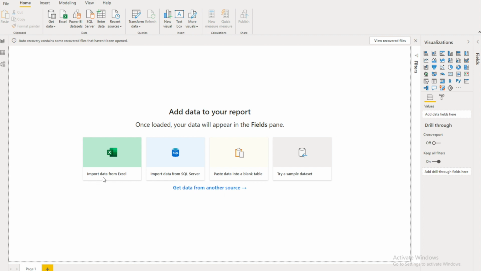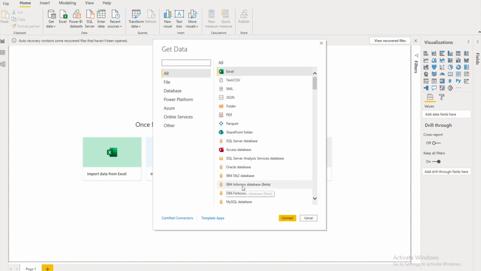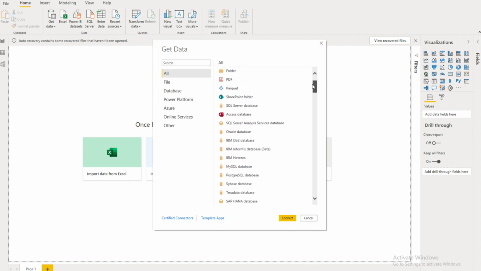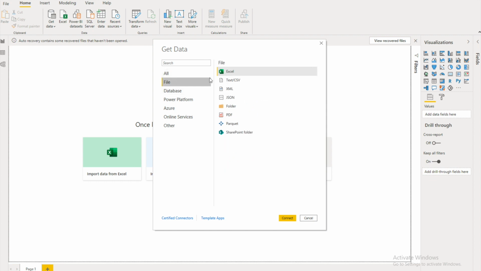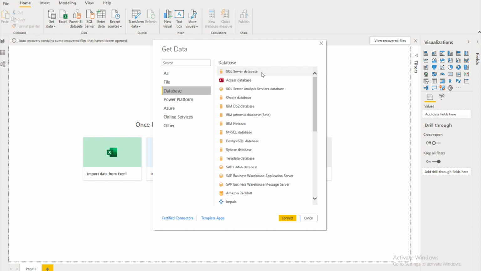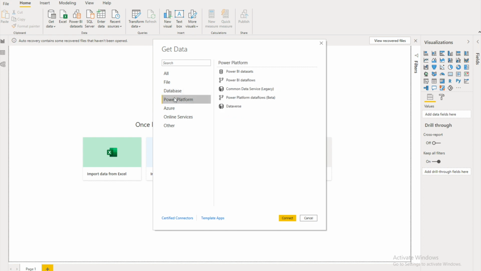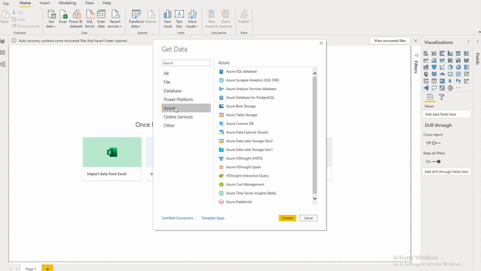As I already mentioned in the previous video, Power BI supports more than 70 data sources. So here you can see all the data sources. Under File you have Excel, XML, JSON, and there's one for Database as well. You can connect to SQL Server, Oracle Database, IBM, MySQL, and you can also connect to Power Platform. Moreover, we have Azure. The process of connecting to the data source is quite simple and straightforward. You just need to add your URL and some keys, and then you can get started.